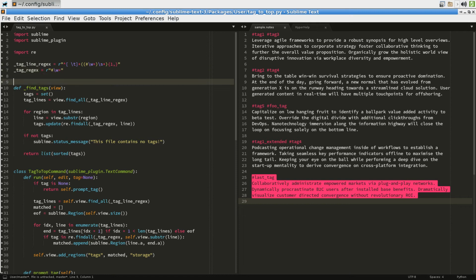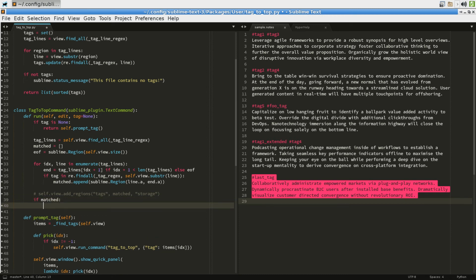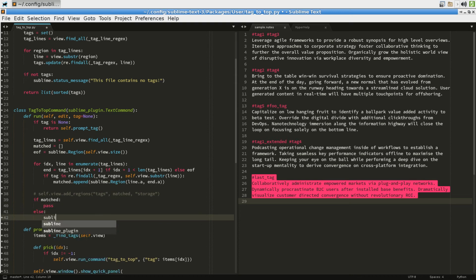Now, how do we actually shuffle these things around in the file? Well, let's comment that out for the time being. There are a couple of things that we need here. The first thing is that for loop has given us a list of regions. That list could conceivably be empty. So we only want to do something if the list matches. Otherwise, we want to say sublime status message. And let's again do the cheap way. Not found in this file.